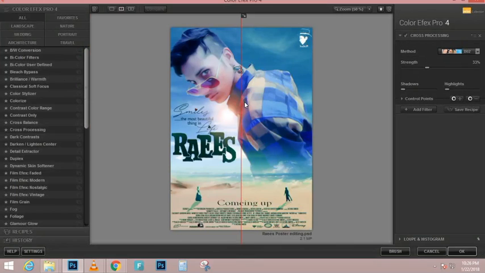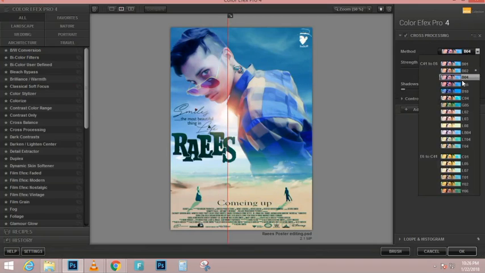I'm going to press Z on the keyboard, right click, and choose Fit to Screen. And what we're going to work on now is extra elements that are going to help our composite look much more realistic and much more interesting.